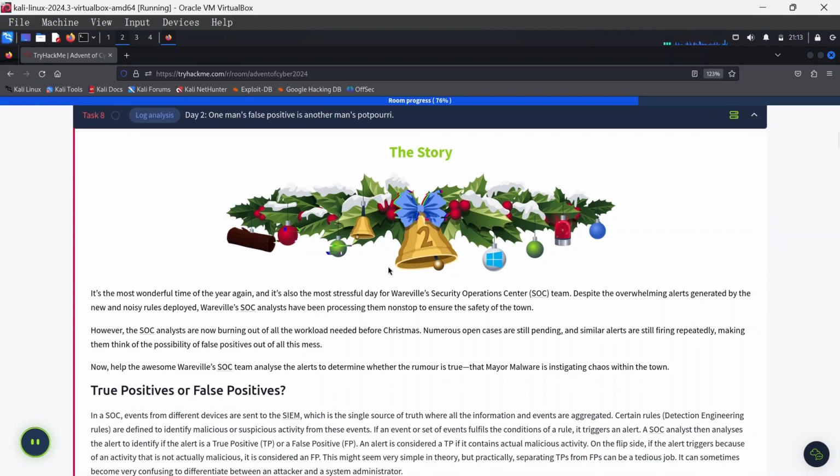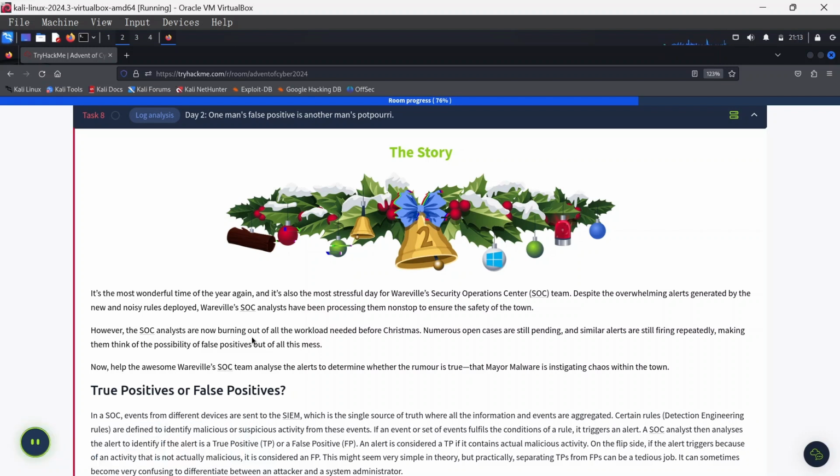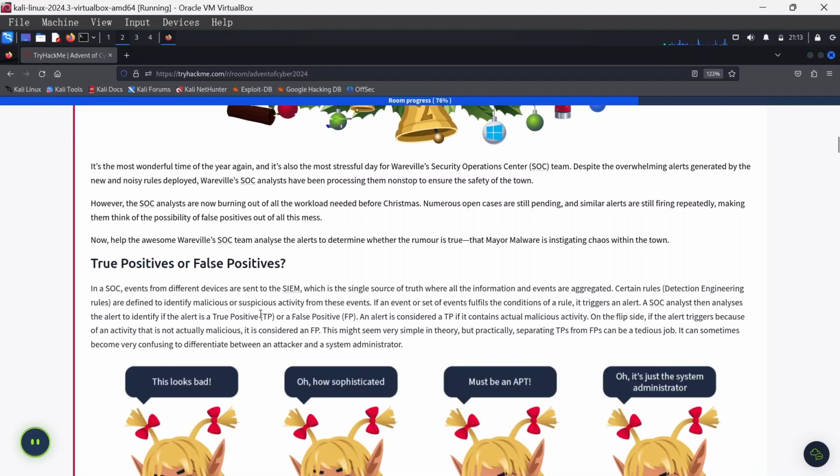Now what's the story? It's the most wonderful time of the year again, and it's almost the most stressful day for Wareville's Security Operations Center SOC team. Despite the overwhelming alerts generated by the new and noisy rules deployed, Wareville's SOC analysts have been processing them non-stop to ensure the safety of the town. However, the SOC analysts are now burning out from all the workload needed before Christmas. Numerous open cases are still pending. There are a lot of alerts trooping in and so on.